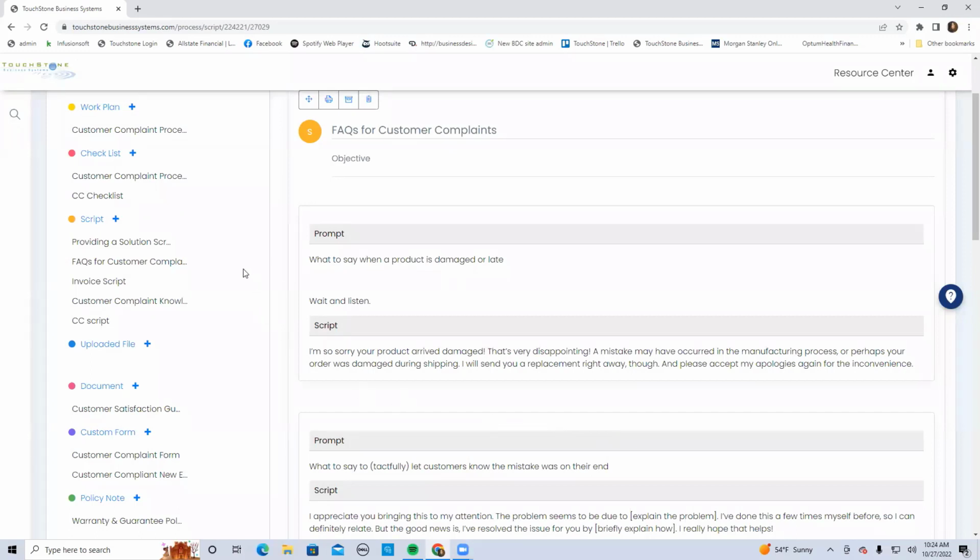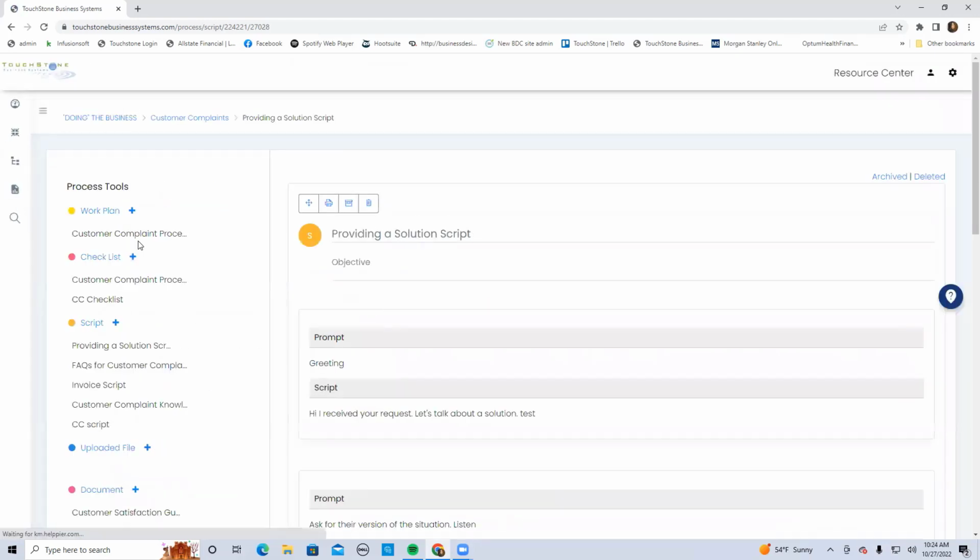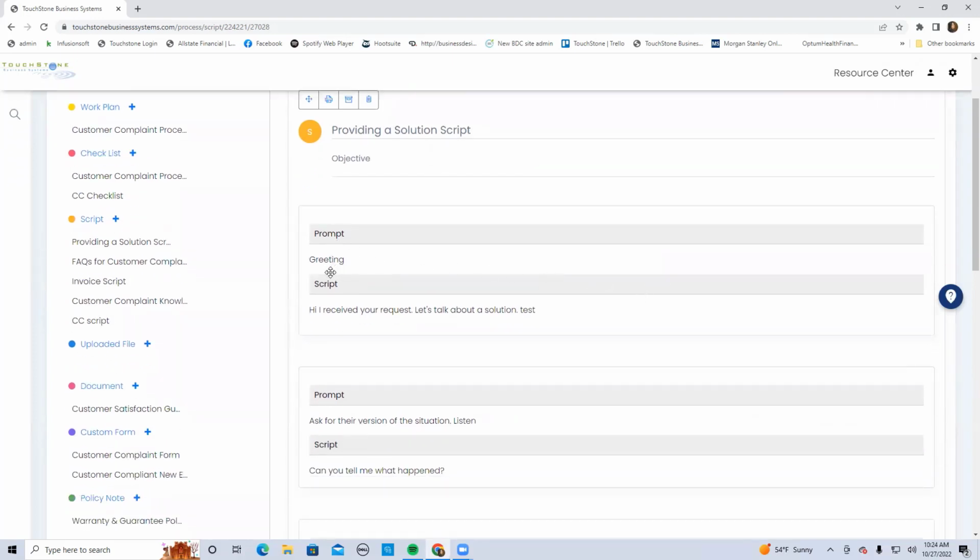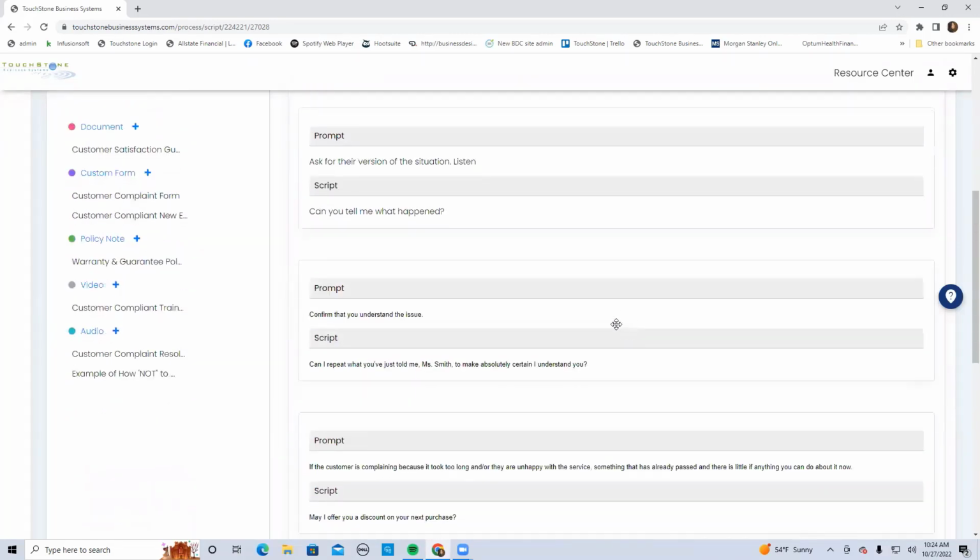Then there are what I would call conversational scripts. So this one here is called providing a solution. This could be called answering the phone, just to make it simple. So it's a situation and a verbal interaction that occurs during that situation. You see the prompt here says greeting, and then the script for this section is, hi, I received your request. Let's talk about a solution.